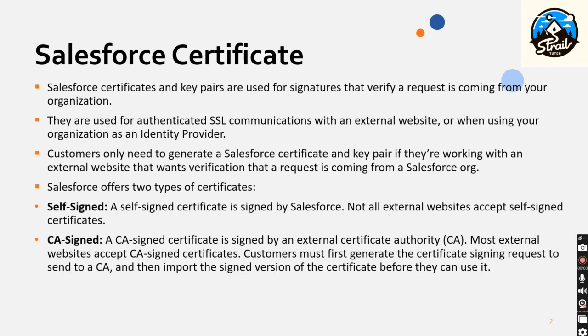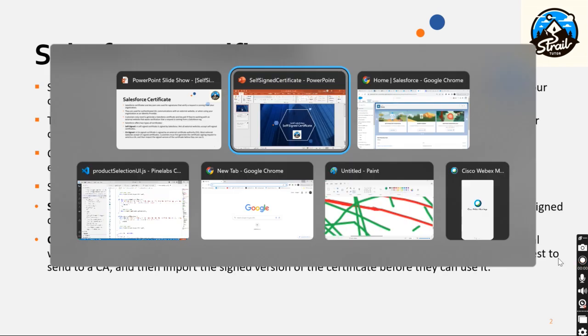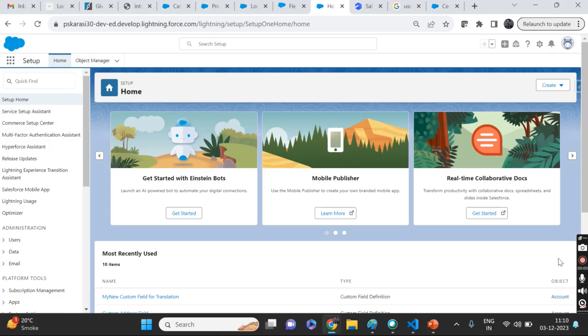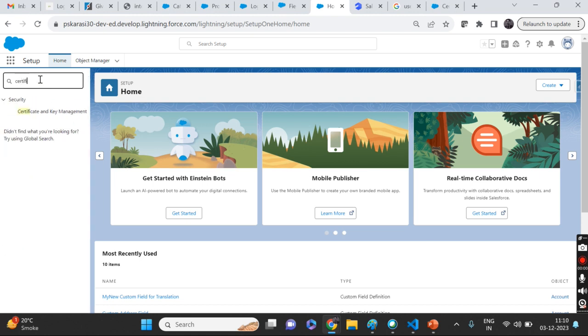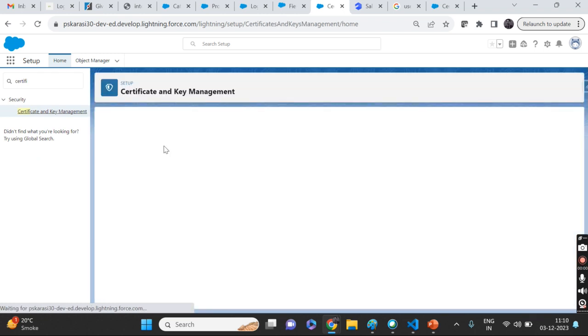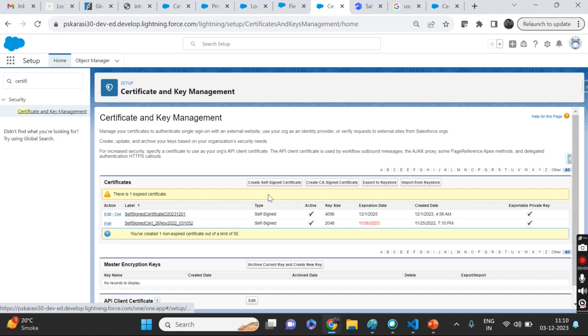So we will quickly jump on to self-signed certificates and how we create them in a Salesforce org. I'll take you to the Salesforce developer org that I have created for this purpose. To create a self-signed certificate, go to Setup and type Certificate and Key Management. Click on that.